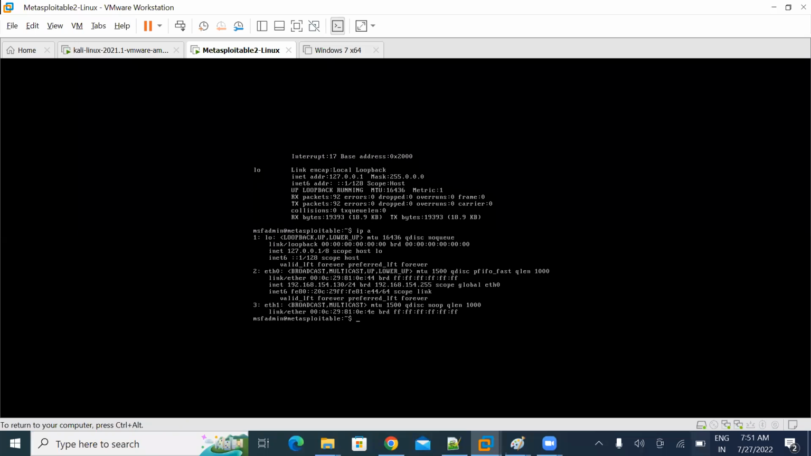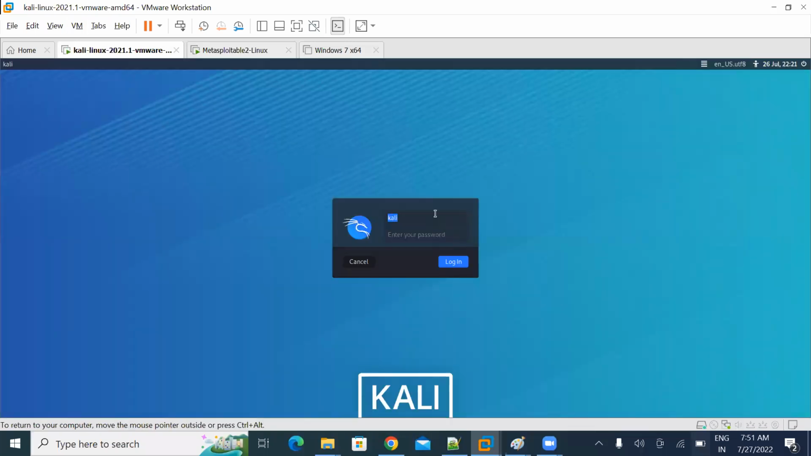What is the IP address of Metasploitable Linux? 130. Now go to the Kali Linux.